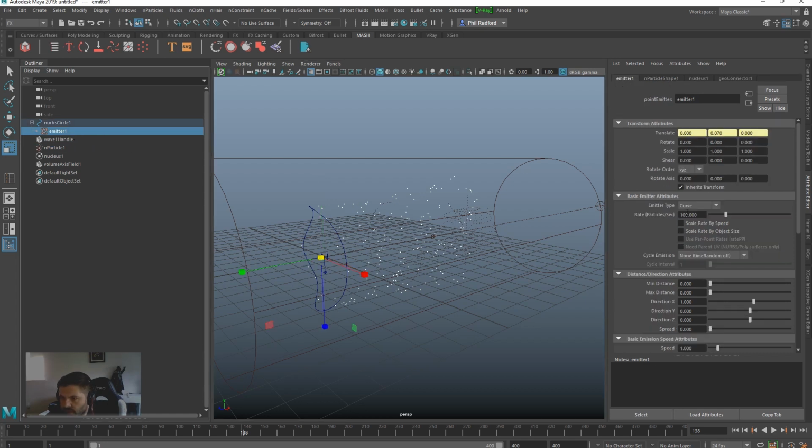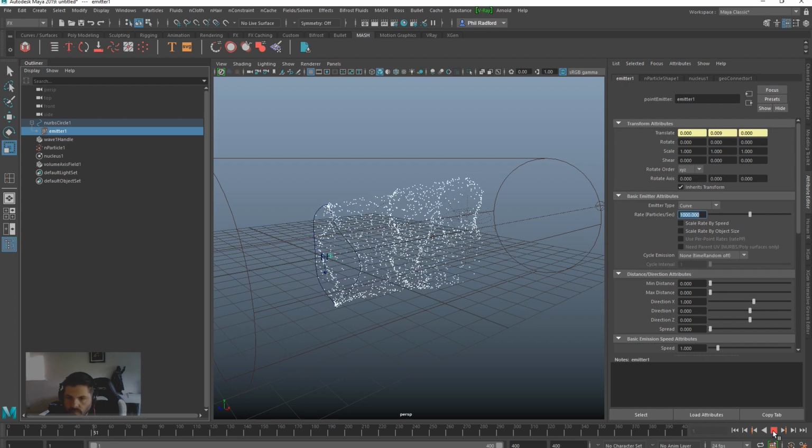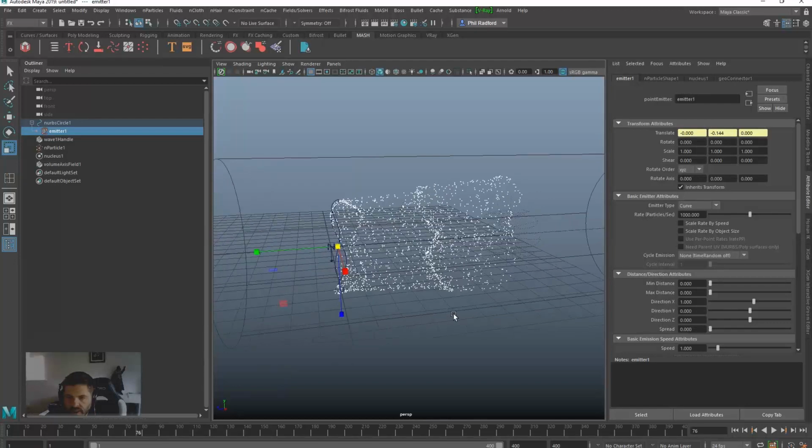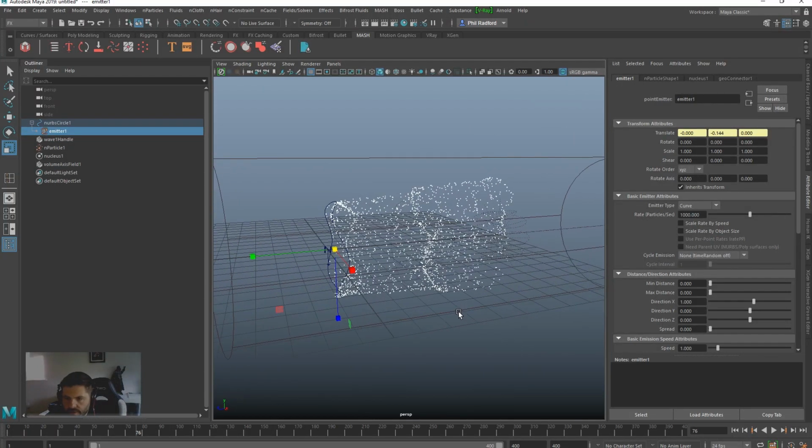So the next step for me is I'm going to start upping the resolution of this. So we're going to go into the emitter. I'm going to start with, let's go up to 1000. And then we're going to rewind and play that. So 1000 is not going to be nearly enough, but it's going to give me an idea of the sort of shape that's starting to go on here.